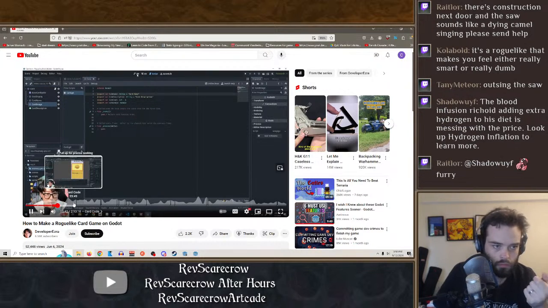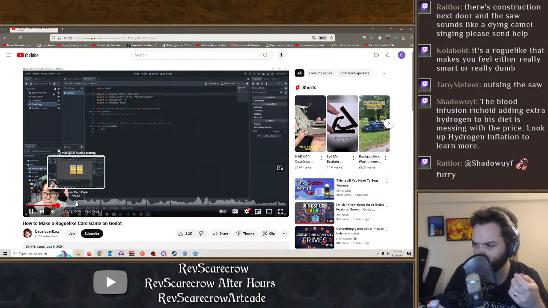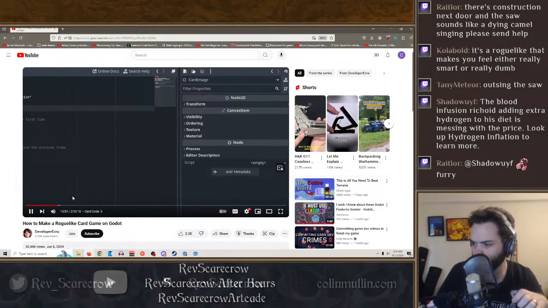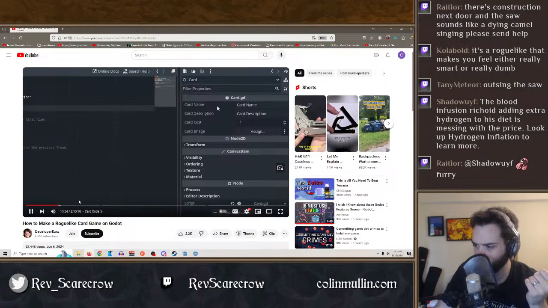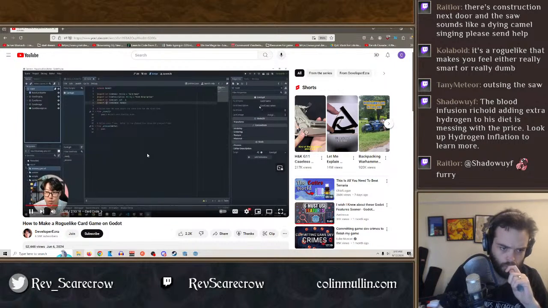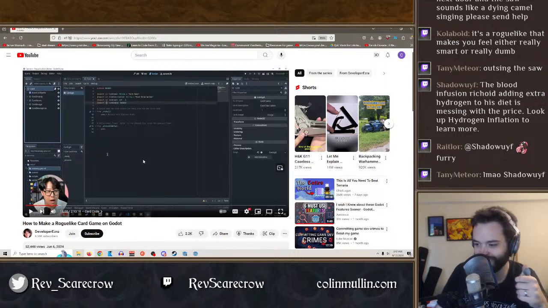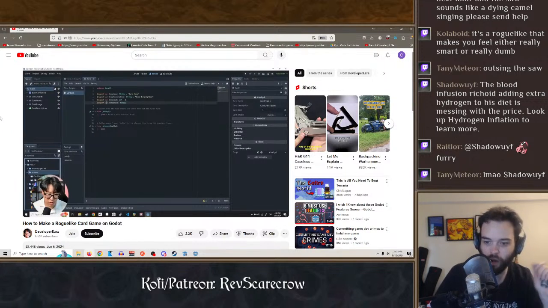So let me show you an example of what this looks like on the inspector on the right here. So if you do the export keyword, they populate these inspector parameters, so you can actually actively change it.